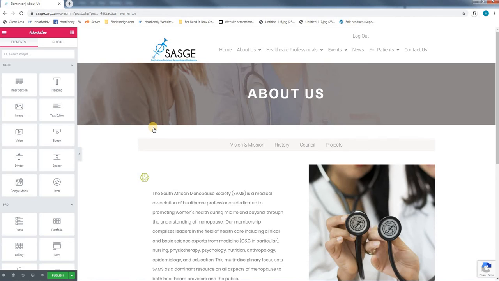Once the page is loaded fully, we will use our mouse cursor to navigate the page, and you will see that sections will be highlighted when you hover over them. We will start by explaining the three basic items. We have sections, and within a section we will have columns, and within the column we will have a widget. To start off, we will start by editing the section.